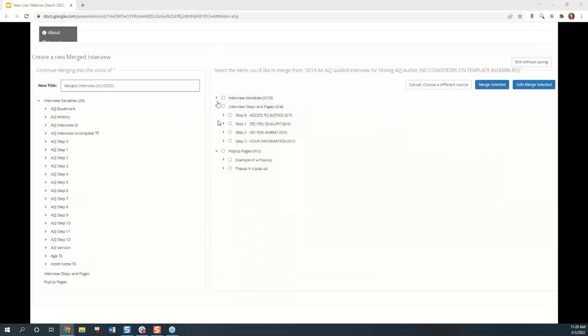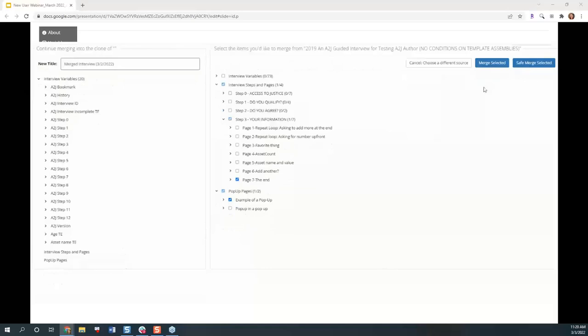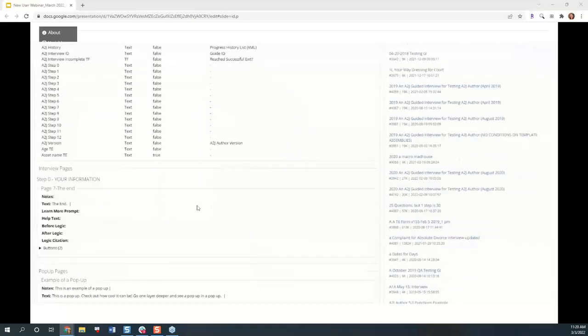So there's merge and there's safe merge that you'll have to get used to and figure out which one you prefer. Until you're comfortable with merging, we'd recommend that you make a copy of your original interview and then merge the new components into it, just to be safe.